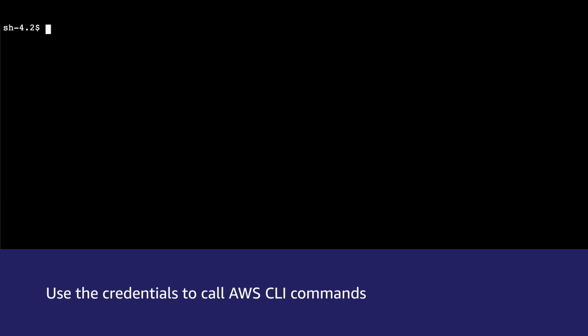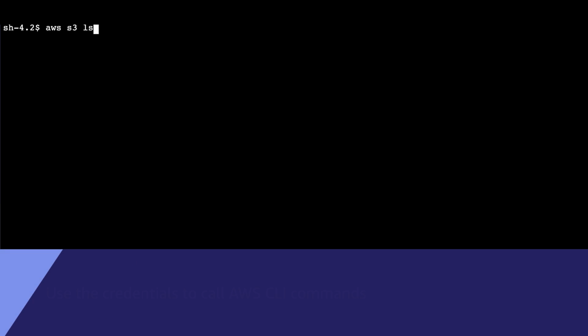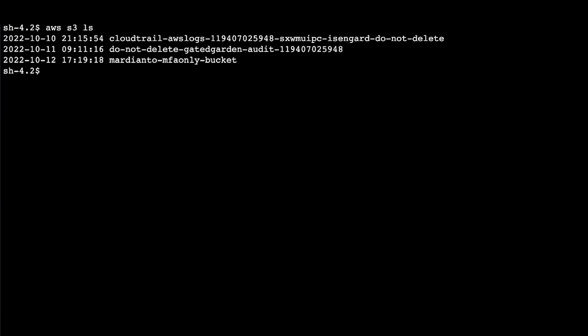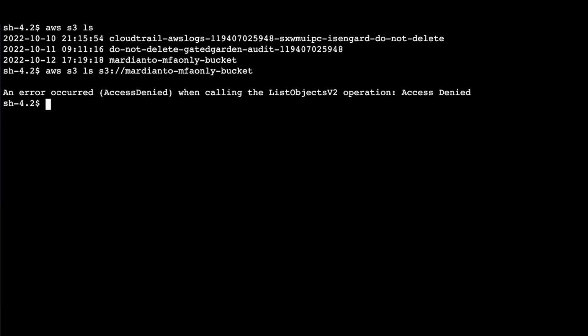Now let's see how we can use this to run AWS CLI commands that require MFA authentication. Here I have three Amazon Simple Storage Service buckets in my account. The MFA only access bucket can be accessed only if my AWS CLI command is MFA authenticated. Let's see what happens if I try to list the files for that bucket without MFA authenticated credentials. As expected, we get an access denied error.